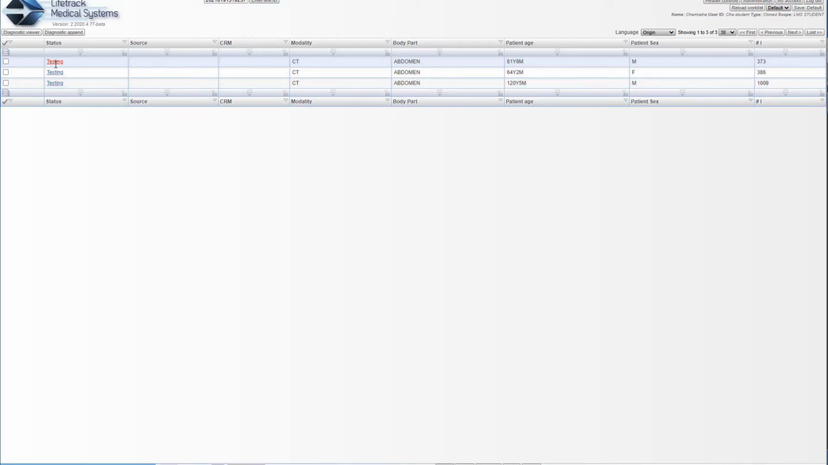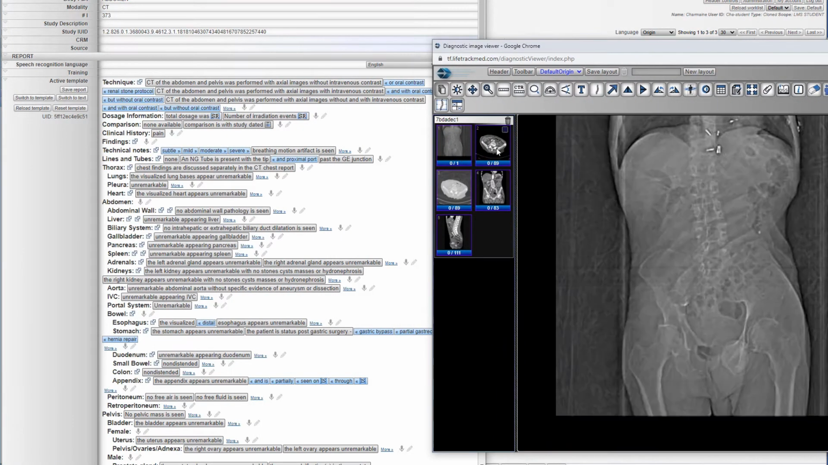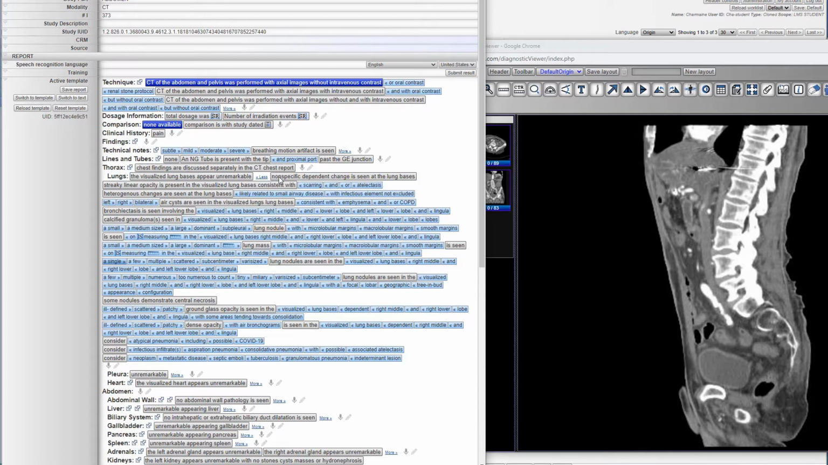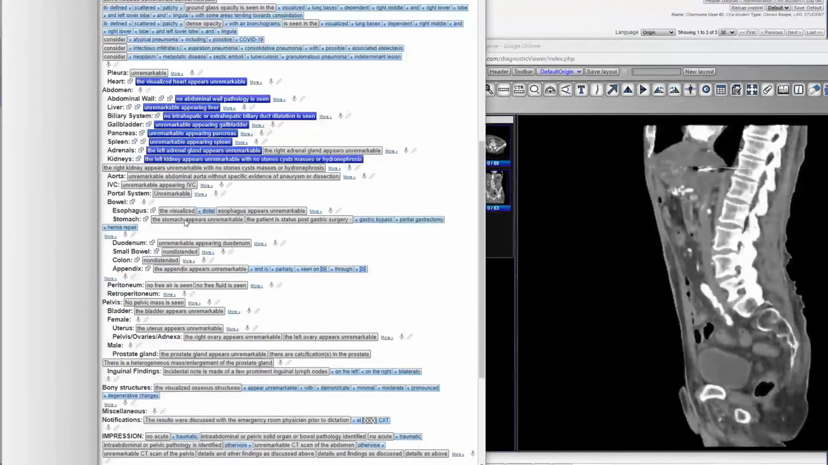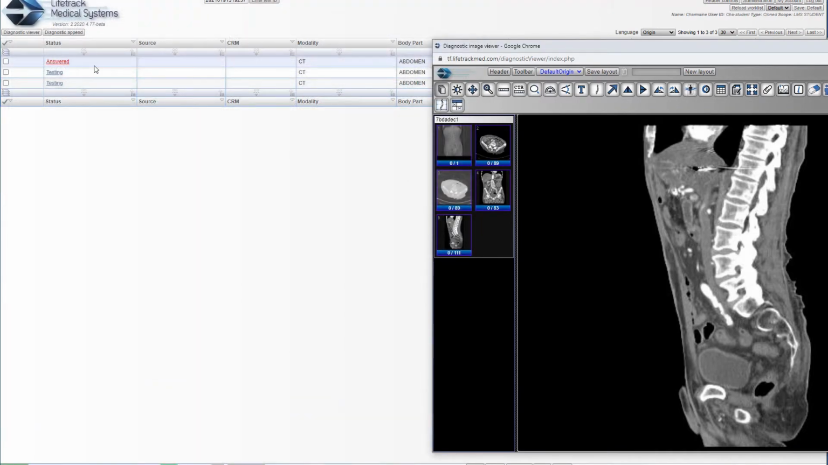I'll start with the first case by clicking on the status. It opens up both the image in the viewer and the report page, with the template automatically chosen by the professor for this particular case. I can select whatever I feel is the correct answer, click Submit Result. This locks in my answer, and I can no longer make changes to it.